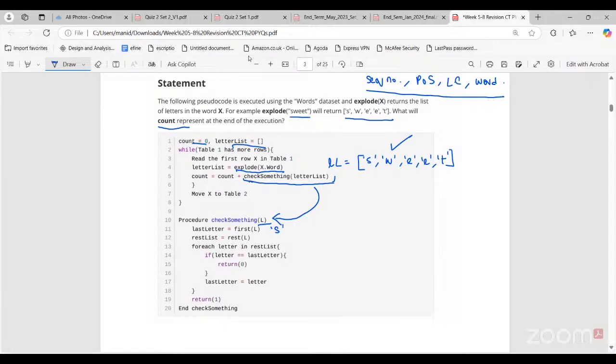Rest list is containing rest of L, that means everything up to this part. So now for each letter in rest list, that means each letter in everything except the first element, if the letter is equal to the last letter, that means if we find any match with the first letter, then I will return 0. If there is no match, this for each block is starting here and ending here. So for every one of these letters, that is WEET, it will go into this loop and check with the last letter, that is S. If any match is found, 0 will be returned.